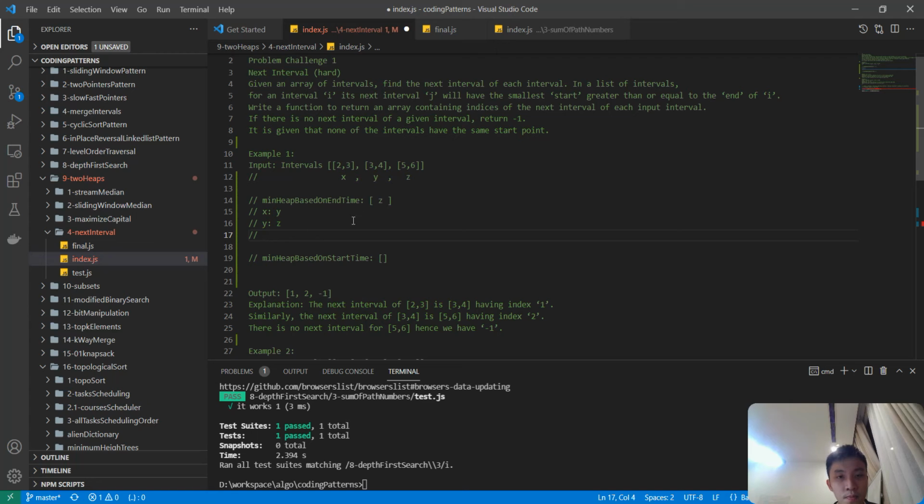So next, again we pop out one interval from this min heap based on end time, z. What is the next interval of z? We look at the min heap based on start time. There's nothing else in the heap, so we can conclude that this has no next interval, so its value will be -1.